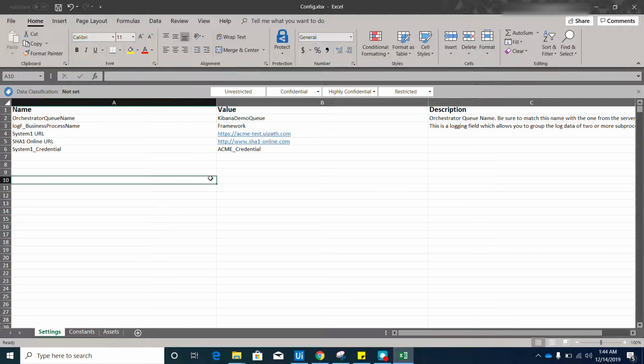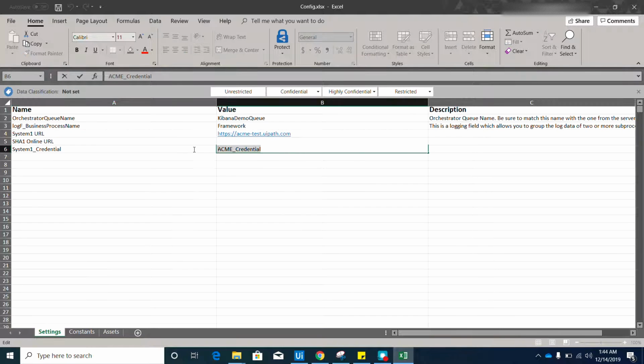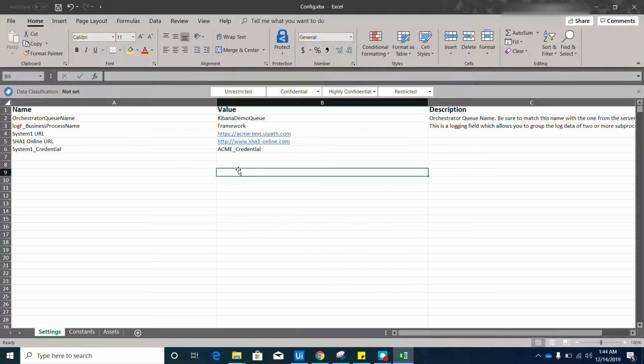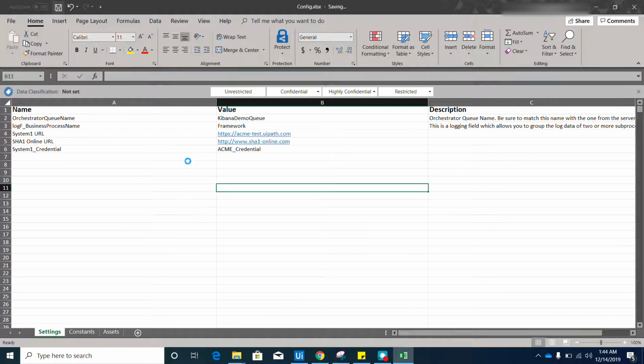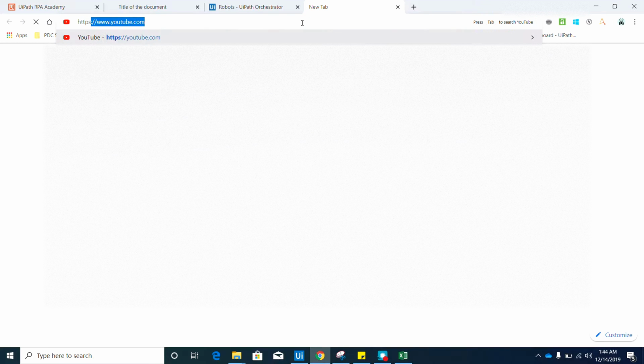So if you put a different value in here, make sure to remember that later once you are creating an asset. And before we proceed further, make sure that you already have an account on the ACME System 1. So to check that, you'll need to navigate to the ACME System 1 URL.